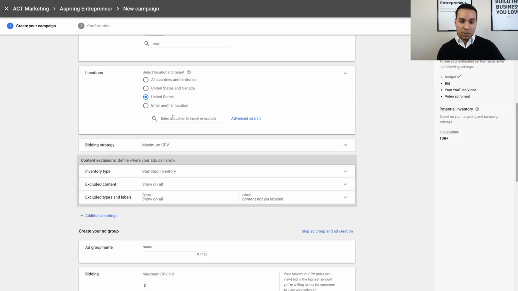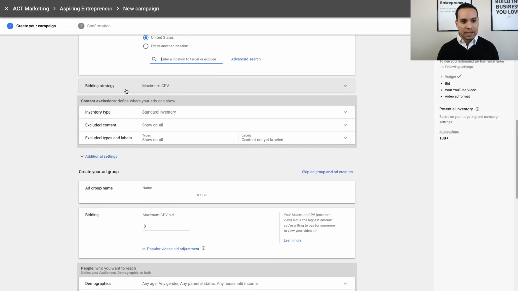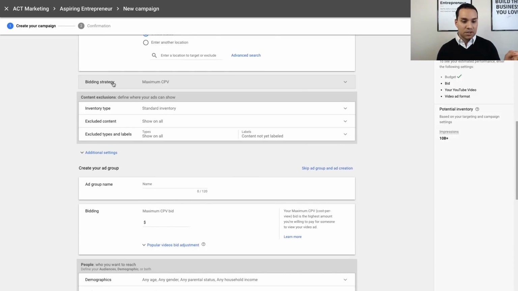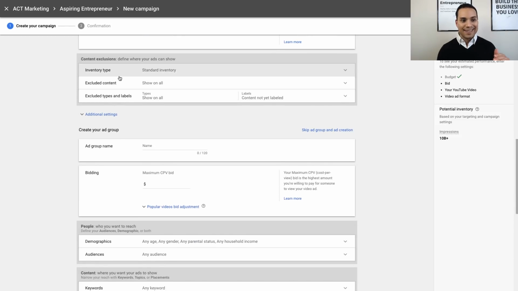So the more data you put in here, the more data you're going to get back. But at $250 a day, you're probably going to be spending a lot of money before you get there. So I'm going to go ahead and leave that blank. And then bidding strategy, maximum cost per view, you're good to go. That's what you want. And then inventory type.